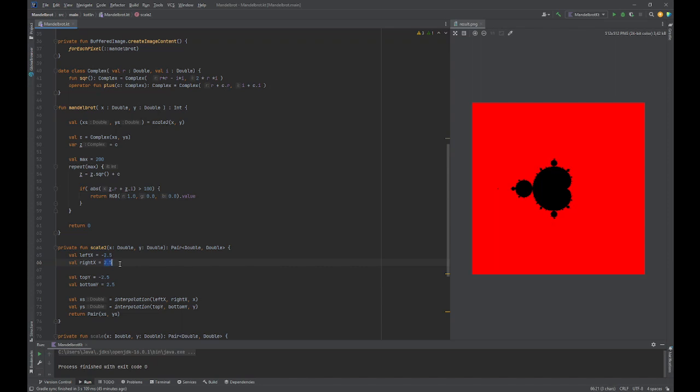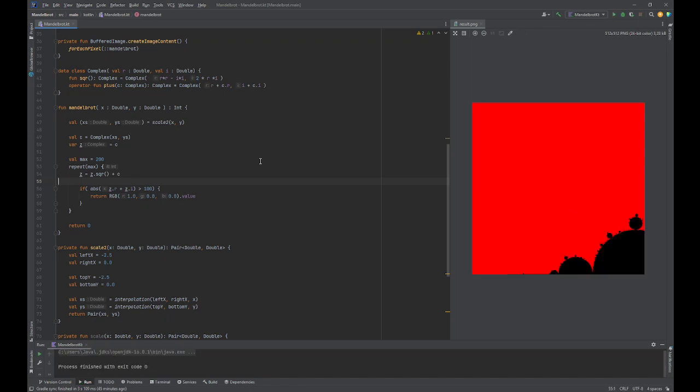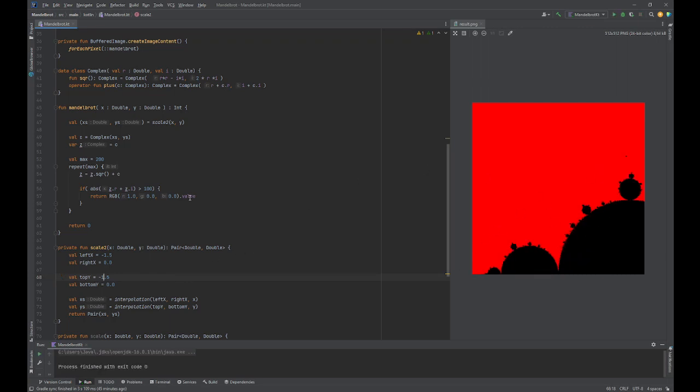So what happens if we instead show from negative 2.0 to 0.0 in both axes? It would show only the top left part of our fractal. If we run it, we see our top part. Let's zoom in a little bit more to this maybe. Yes.